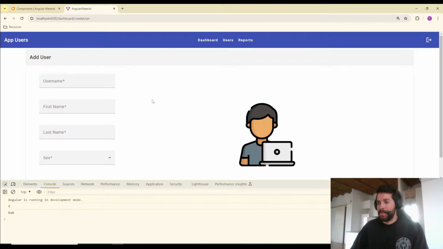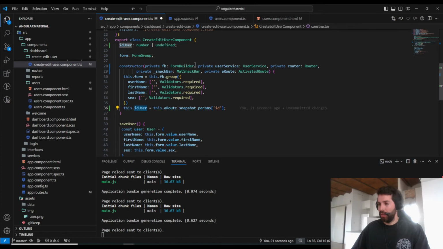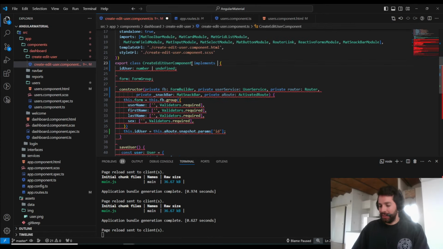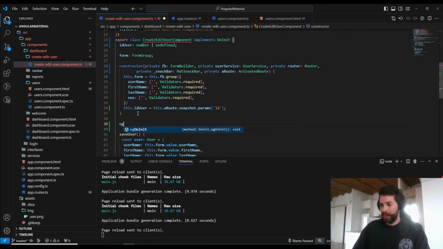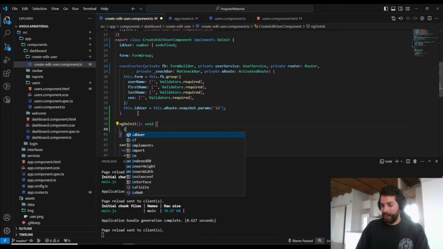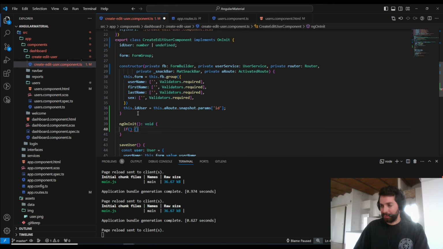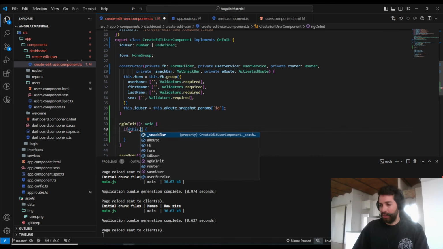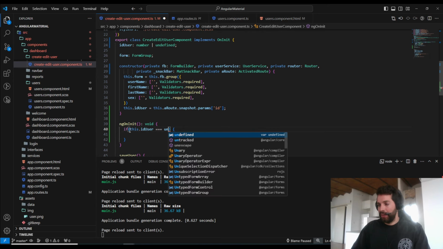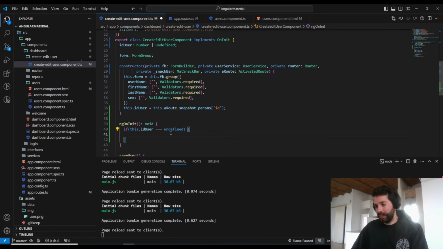So when the user renders the page, we need to check if it is edit transaction or add transaction. In order to do that, we need to implement the onInit method. Here we need to do an if and check if this.idUser is equal to undefined. Here the action is add user. Otherwise, it is edit user.